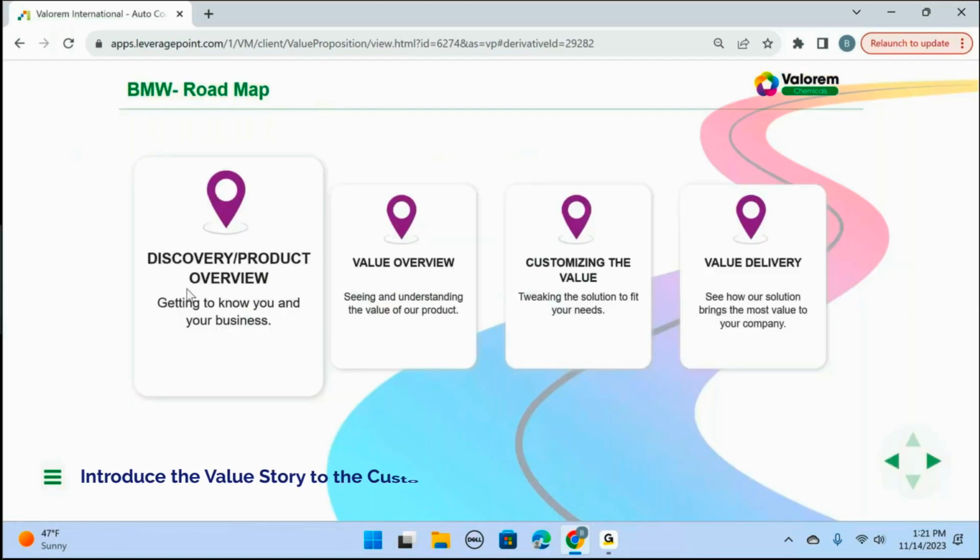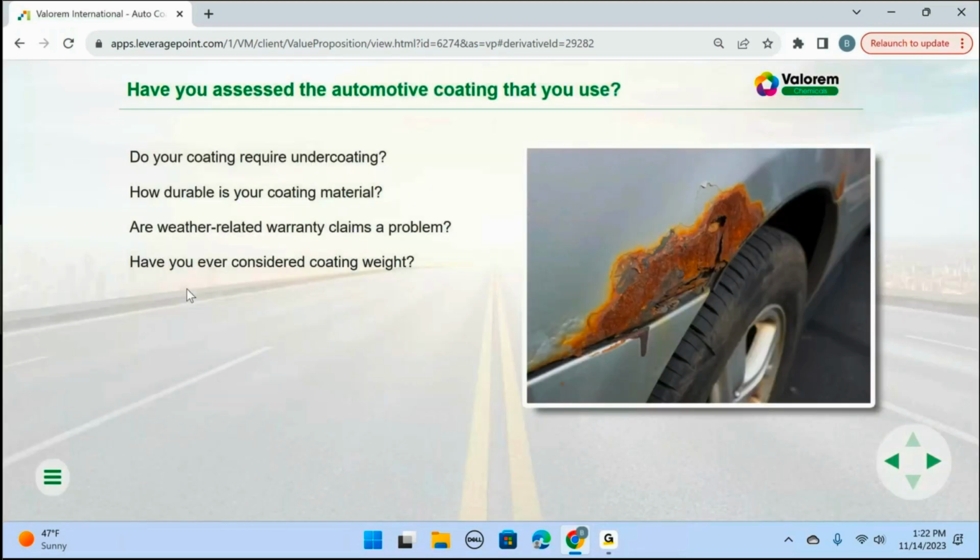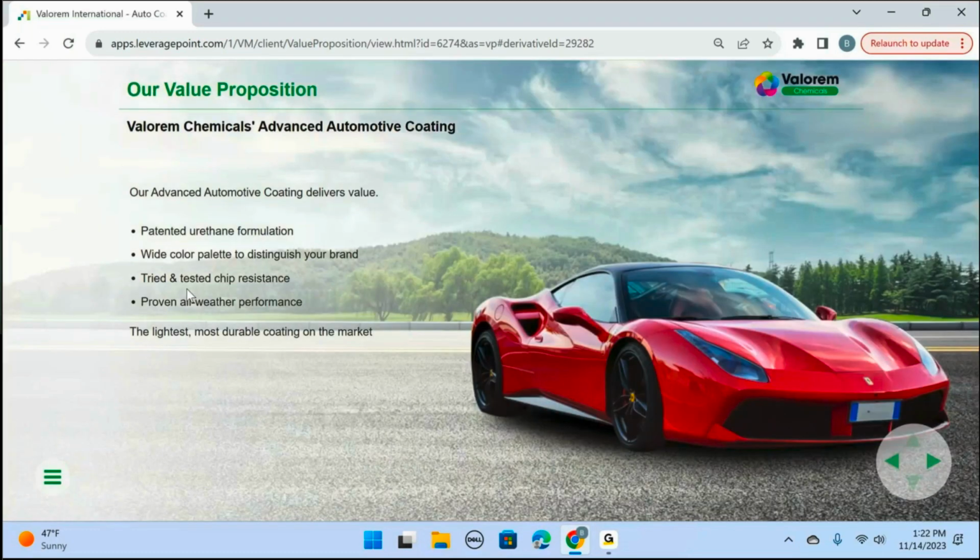Chapter 1 is really going to be a discussion of the product itself. So here we're getting into some discussion about how BMW might be experiencing their coating today. Are they happy with it? Is it doing everything that they would like? And we might start to introduce our coating to give them an idea of where we think that we can impress them, where we can add value, what are some of the features and the benefits.